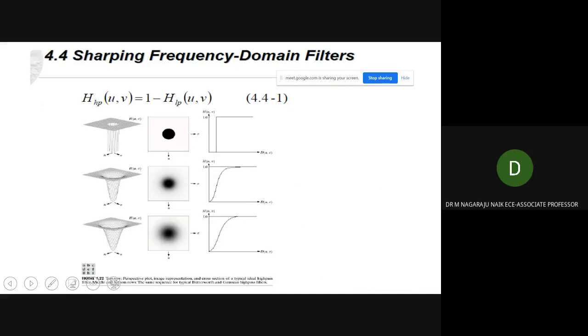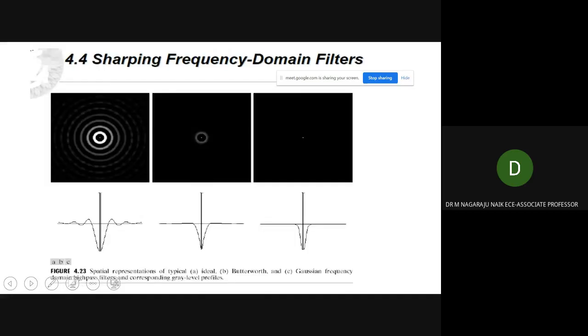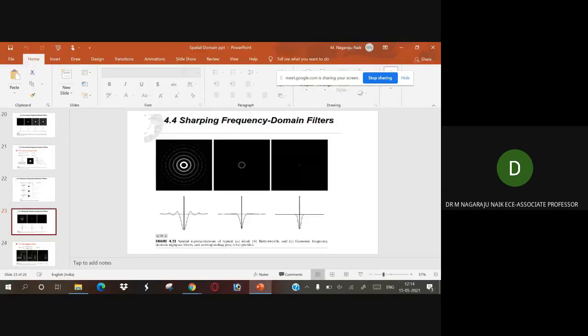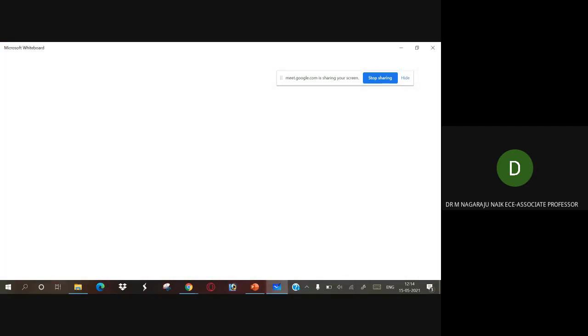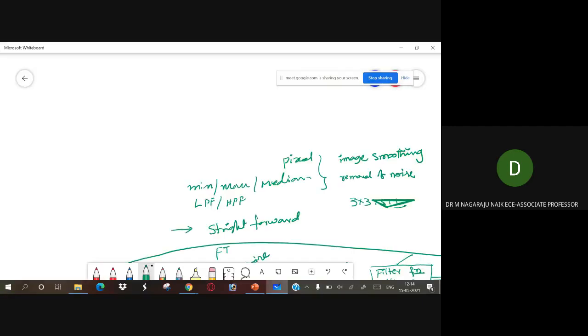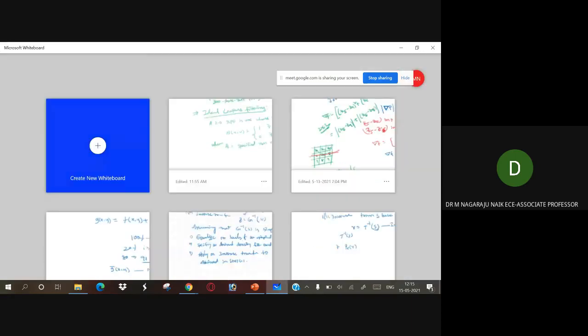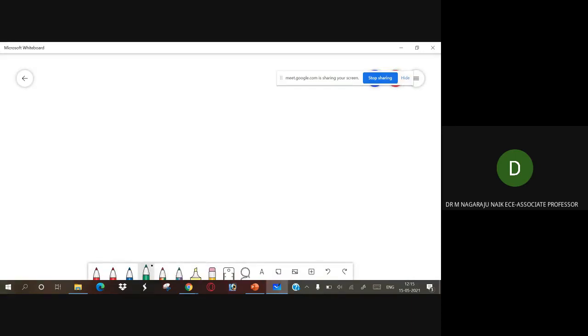Now we can take one example, sharpening of the images. Now let us go to the next topic, which is image sharpening.